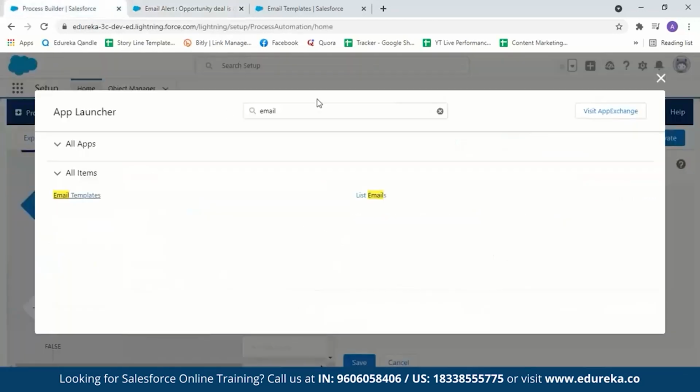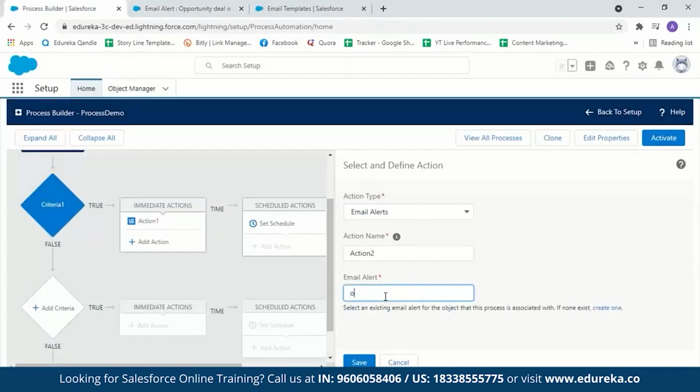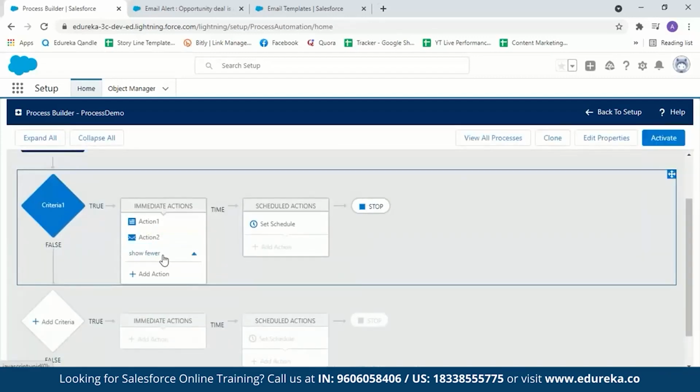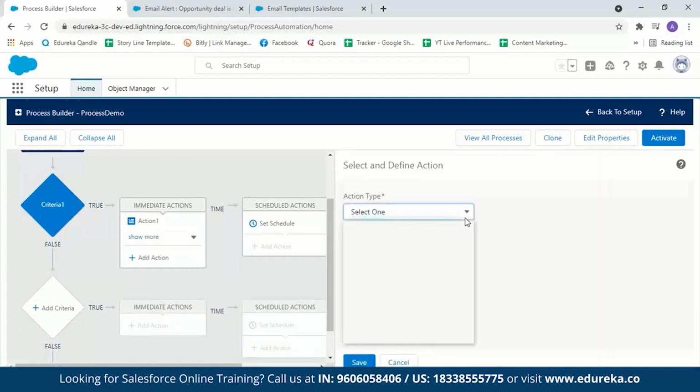We'll go back to Process Builder, and now we'll type for that. Our unique name was opportunity deal is greater than 100,000. So we'll select that and click on save. We have added 2 actions. Now the last action is to post to Chatter. So we'll go to add action, go to post to Chatter, and we'll name it action 3.